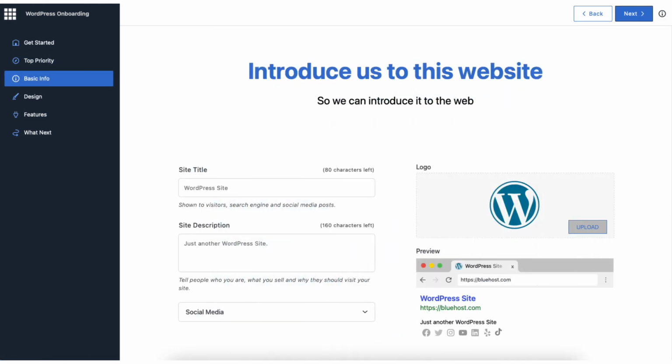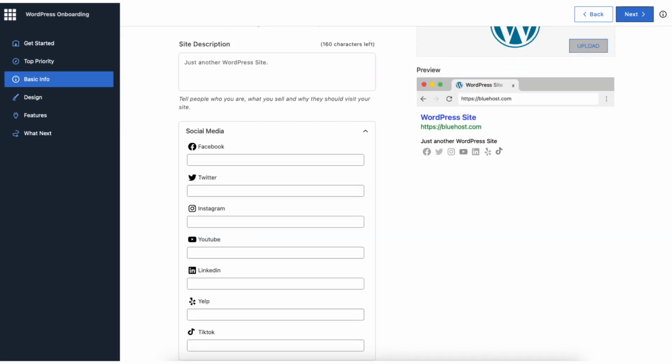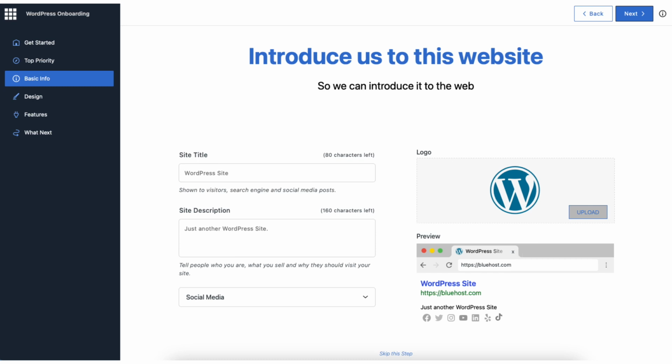Next, you can input your site title, site description, upload a logo, and under social media icons, you can input any social media profiles you have for your business. This step is completely optional and you can input these in WordPress anytime you'd like. I'll be covering this in the tutorial. I'll click Skip this step.